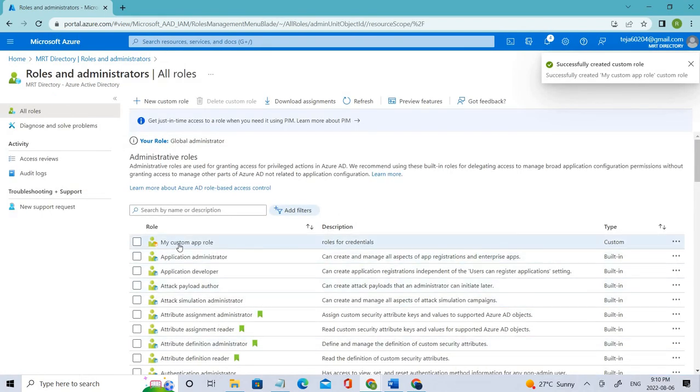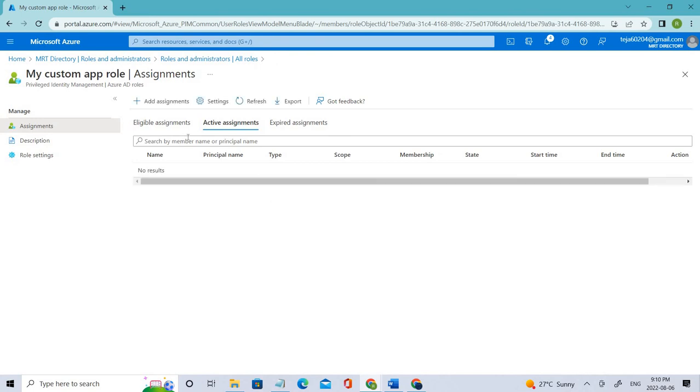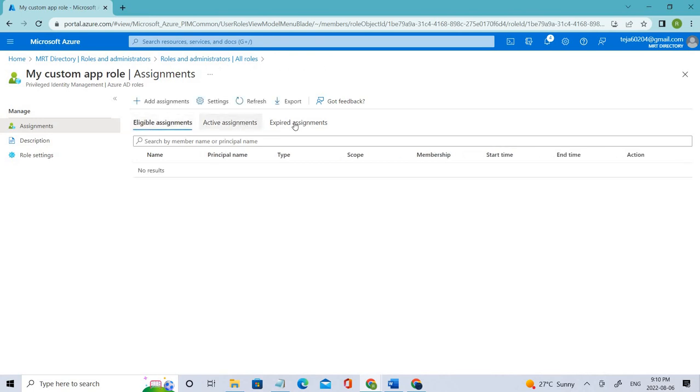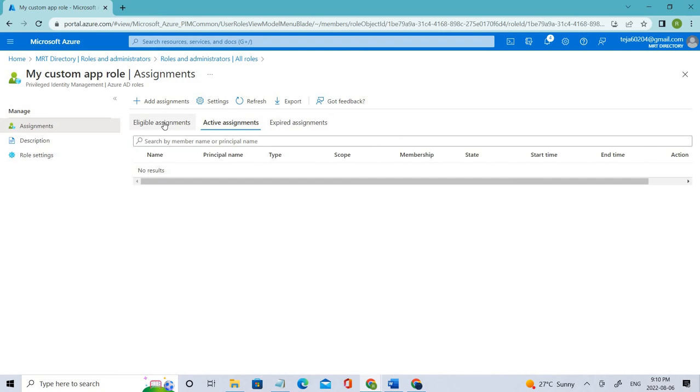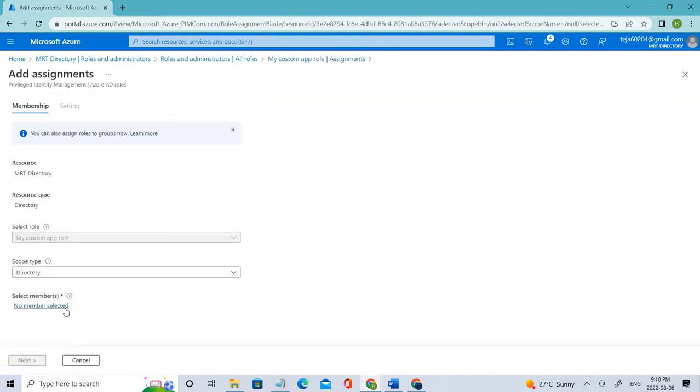You can see my custom app role, so it will be done for you. This is the one that we have created, where right now there are no assignments since we have just created it. You can add assignments and add members to this particular role so that they can have this access. So that's it for now.